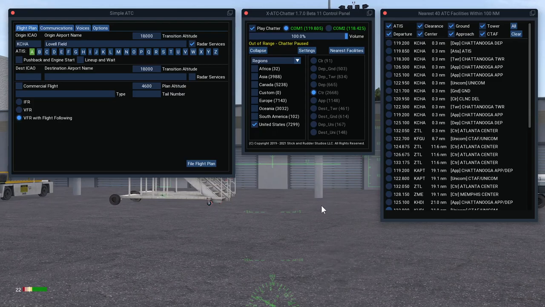The X-ATC-Chatter program, as I say, is a standalone one, although it can be integrated into other standalone programs such as 124th ATC, Pilot to ATC, and X-Life. There's two parts to X-ATC-Chatter. There's of course the chatter clip side, which provides ambience to your flying. And since version 1.7 came out, you also have a quite usable air traffic control program.